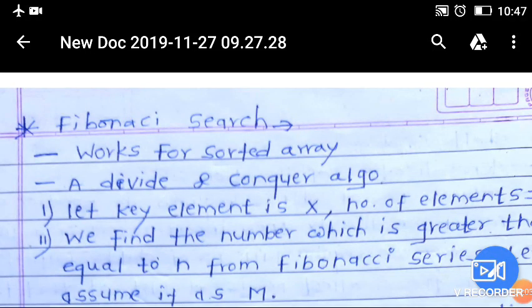Good morning, dear students. In the previous lecture, we have gone through various searching techniques named linear search and binary search. Today, we will see one more searching technique named Fibonacci search.